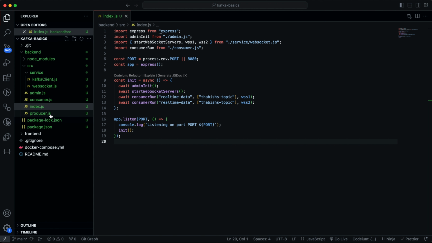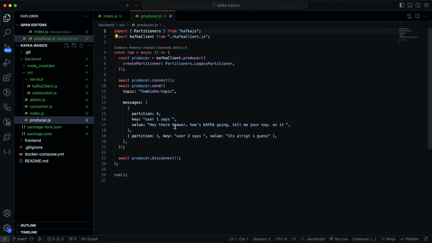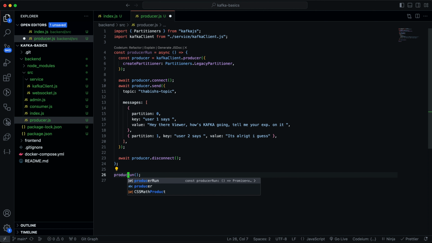So the last thing which we would need is to change our producer right here. So in here, let us start doing that. First off, again, we'll have to import Kafka client from service/kafkaClient.js. I'll also change the name of this to producer run. Same here, producer run.